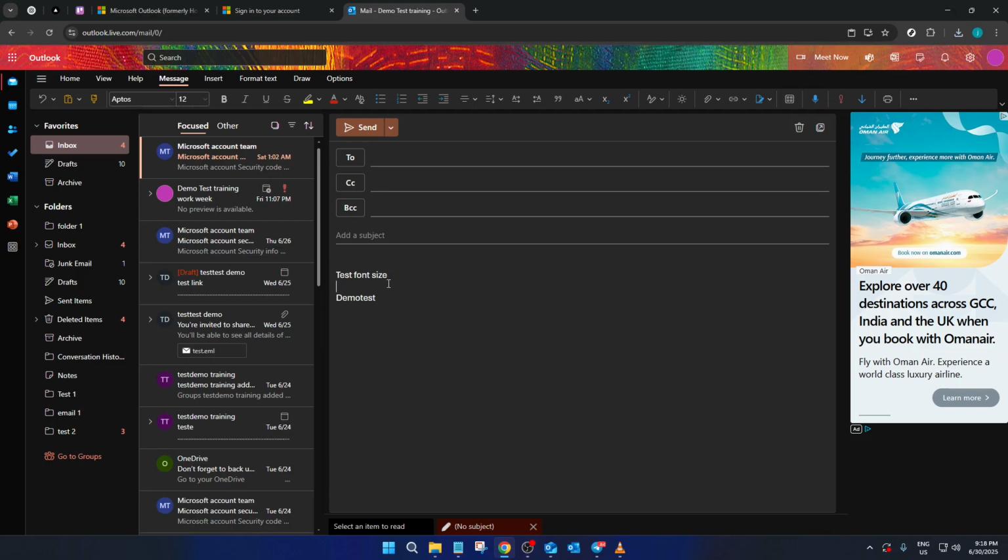Once highlighted, navigate to the Message tab where you should find various options for formatting your text. Look for the font size settings. It's usually represented by a small drop-down menu, allowing you to change the size of your text. This method changes the font size for the email you are currently drafting.